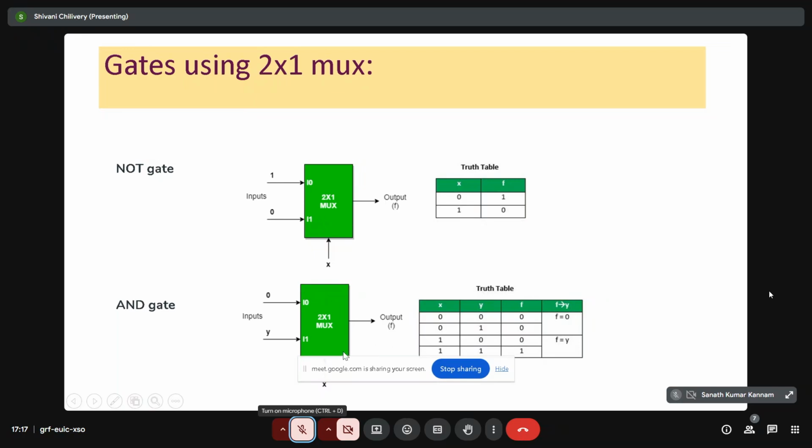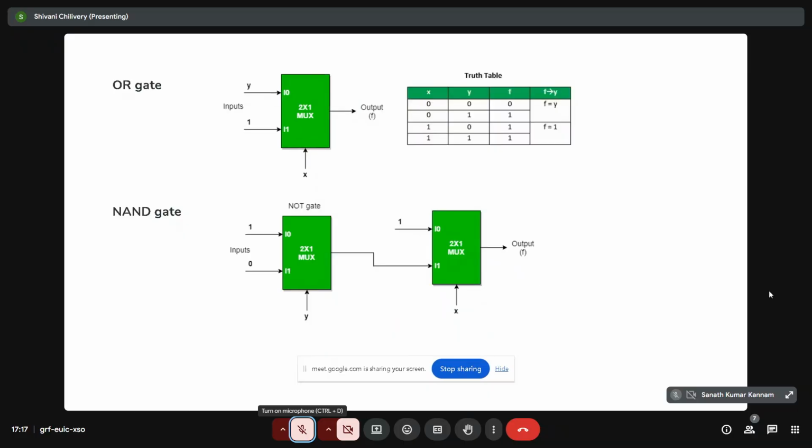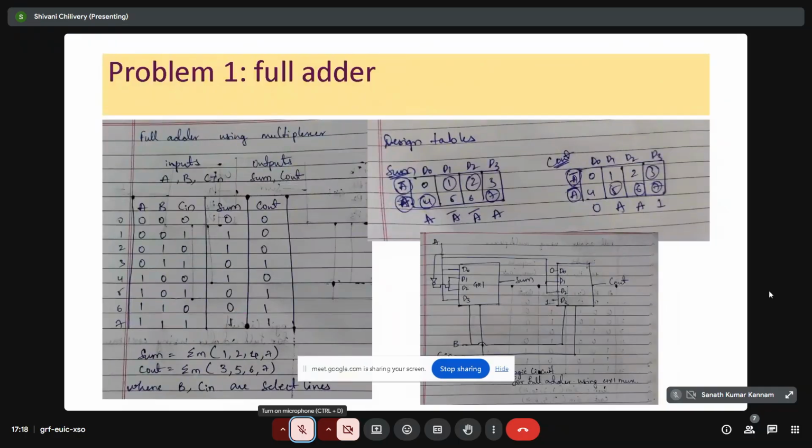Similarly for the AND gate, depending on the truth table and the expression of your F, you can write the inputs accordingly and get an output. The NOR gate, XOR gate, NAND and OR are also given in the same way.